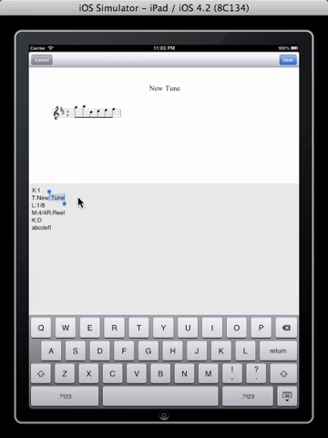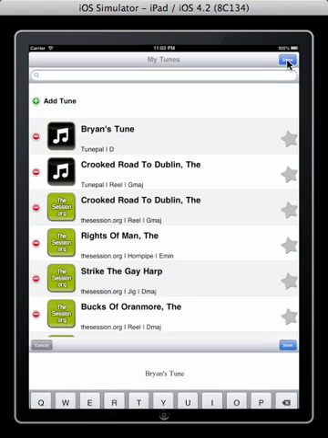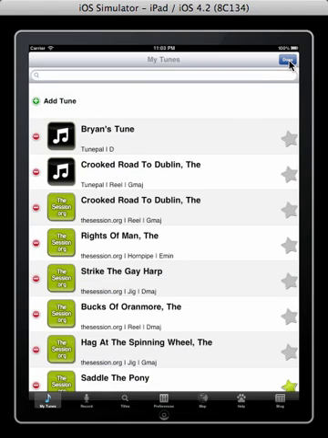So I'm going to call that Brian's Tune, and then tap save. So there's the tune. I'm going to tap done there.